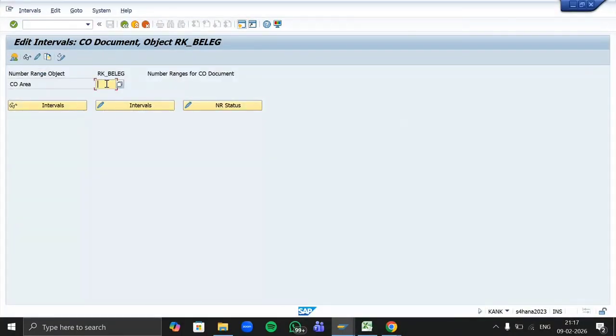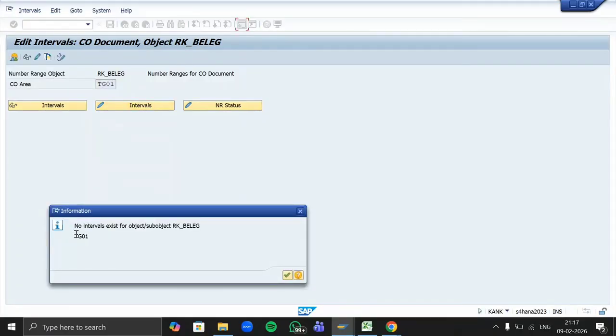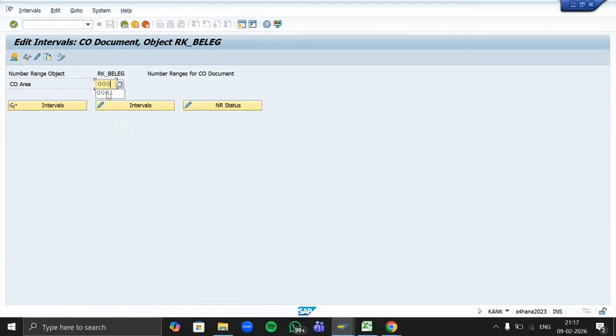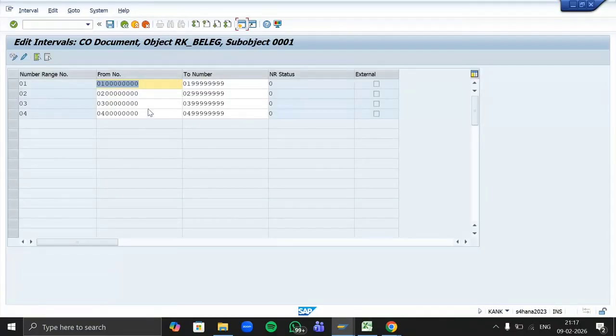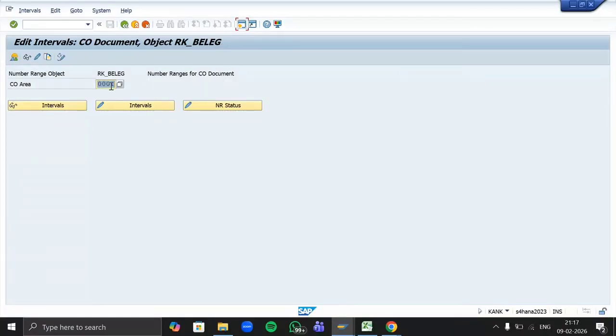Go to controlling area. Here if I mention my controlling area TG01 and try to execute, let's go to intervals. You can see no interval exists in our controlling area TG01. Now if I check the standard controlling area 0001 and go to intervals, you can see you have 4 number ranges available. So I need all these 4 number ranges in my company code. So for that, go back. Here in controlling area mention 0001.